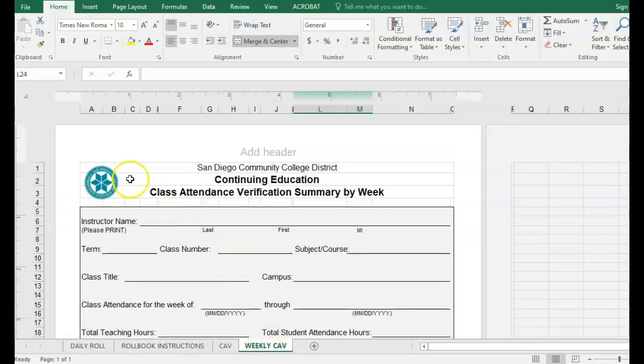Okay, so that's it for this video. If you continue to video 2, you will see a demonstration of how to get the names into your eRollbook and CAV.